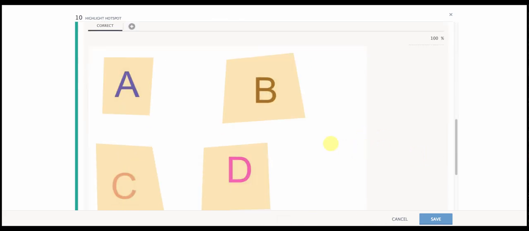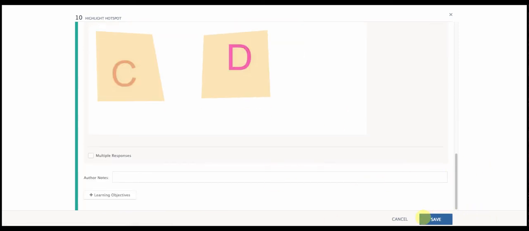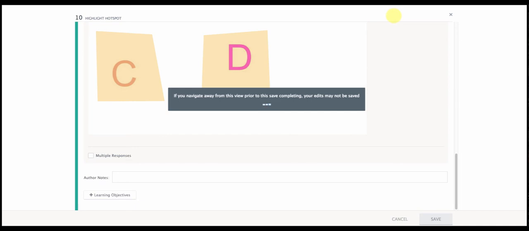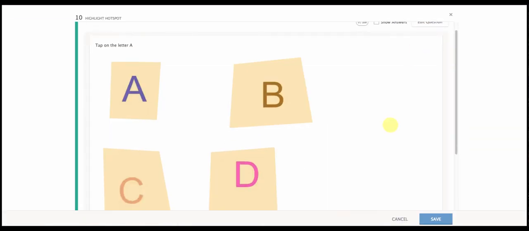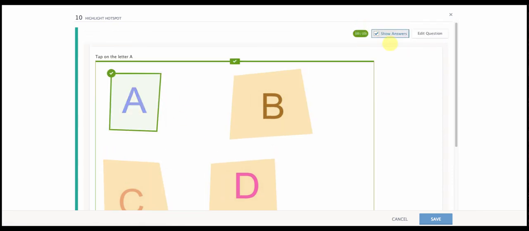Down at the bottom, we select what the correct answer will be and save. This is how a student will view the question. They'll have the ability to select one of the letters, and this could be used for many things. You could use it for tapping a region on a map, or for selecting the correct animal or shape. There are endless uses for this type of question.